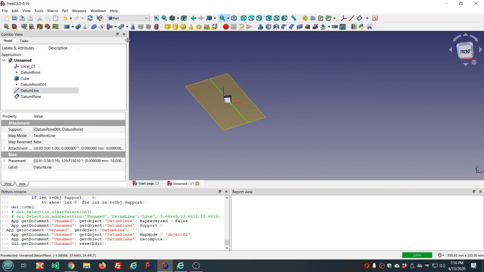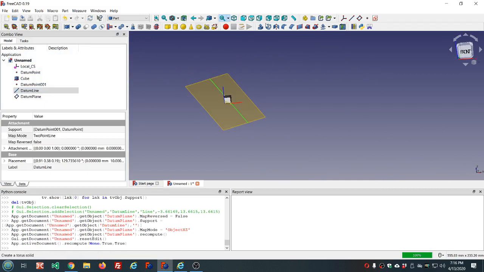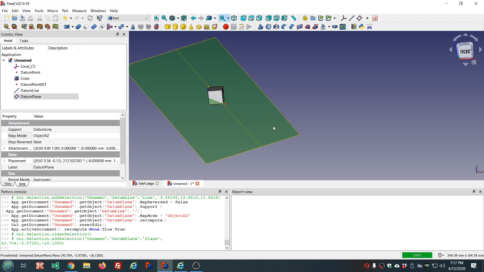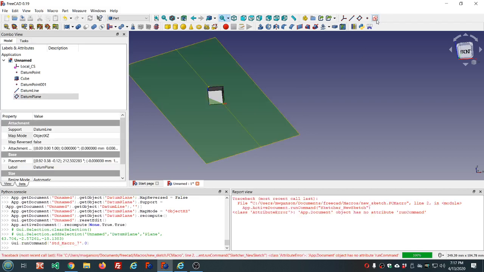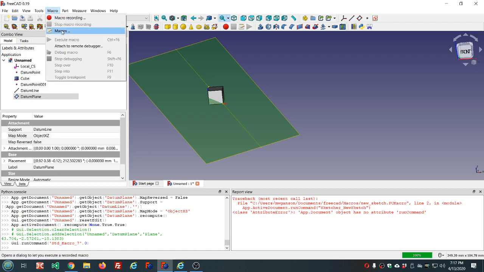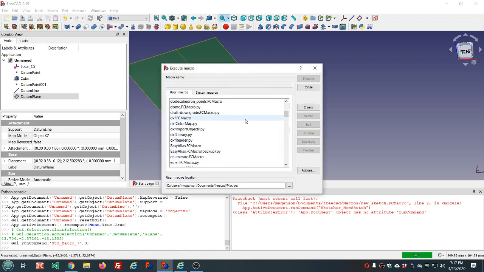And now the new sketch will map to what you have selected, pre-selected. So if we pre-select this datum plane, document has no attribute run command. So I've got a little error in my macro. Sorry about that. This is the new sketch macro.